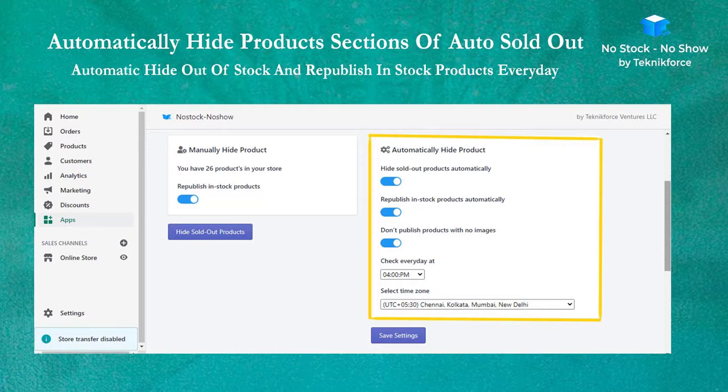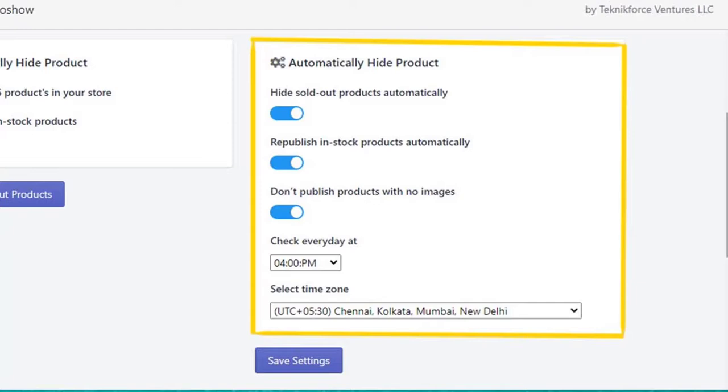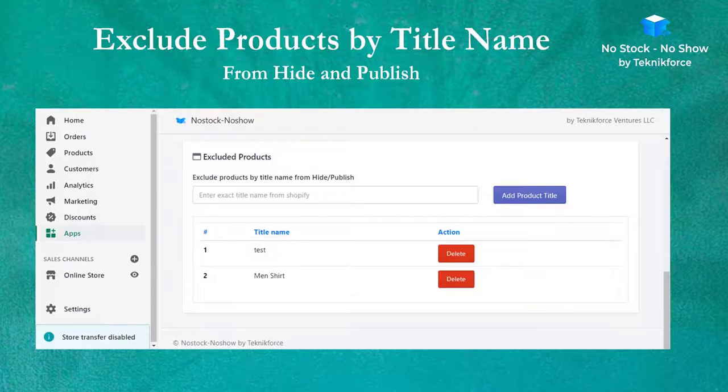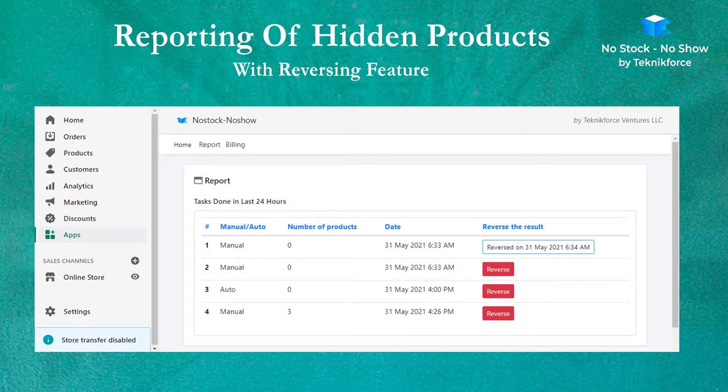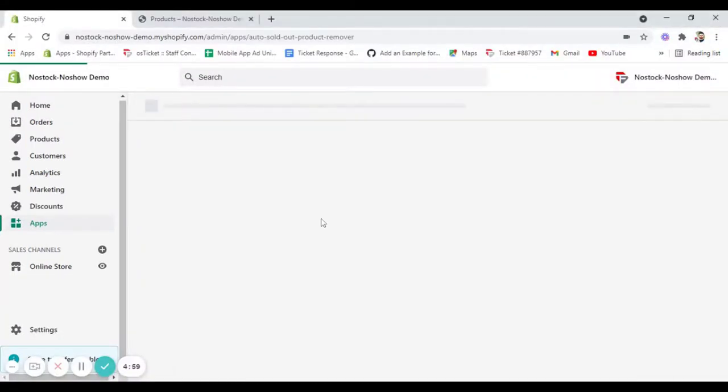Nostock-Noshow app gives you the opportunity to set up the scheduler to run at a specific time according to your time zone, and all the products mentioned will be hidden or go for publishing at the time mentioned. You can also choose not to publish products with no images and exclude products from Hide and Publish by title name of the product. You can update information about a product from Hide and Publish by putting the title name of the product and check the task done in the last 24 hours, and you can even reverse the task as per your convenience. Now let me show you the user area.